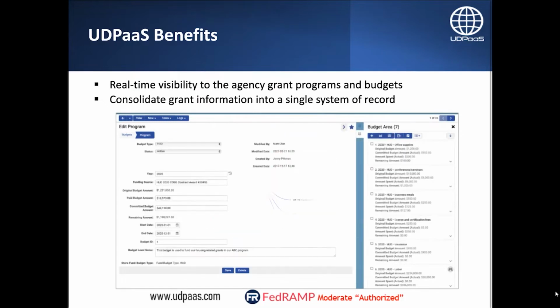Here we have the second example. This is the program record showing a split screen view of its connected budget areas. Also, this is an opportunity to have everything in a single place. Often there's data in many different places: emails, reports, spreadsheets, databases, and everywhere. But with the UDPaaS platform, you can find everything in one place.